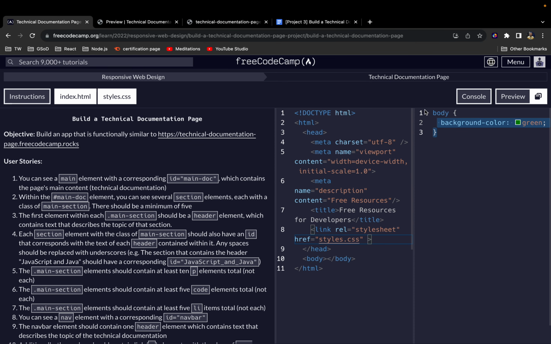Okay, so let me just clean this up. We'll come back to it later. Again, if you want to get a preview, you can click on this icon here. That is what is making me get the preview on a whole page like this.